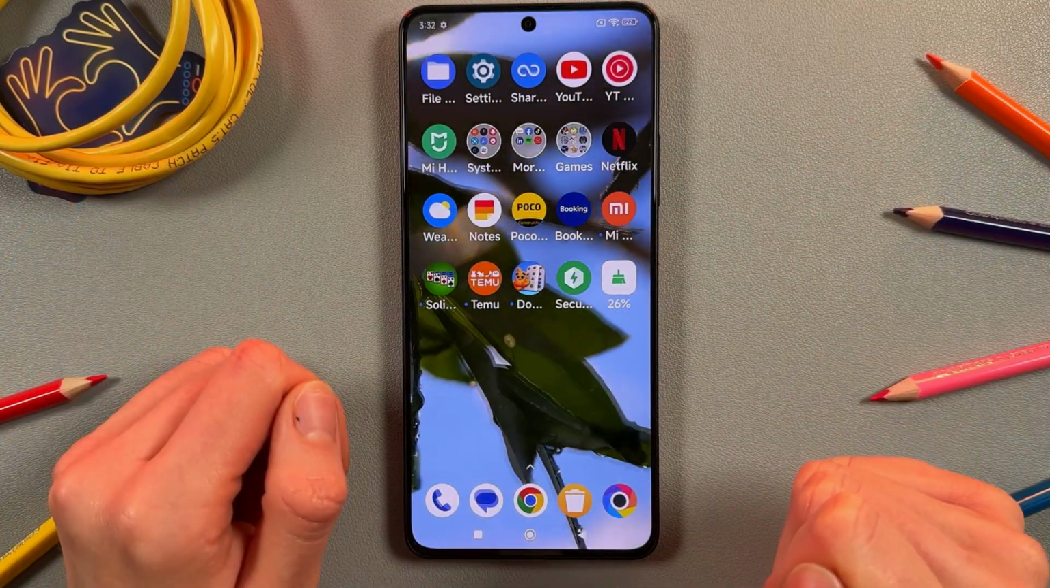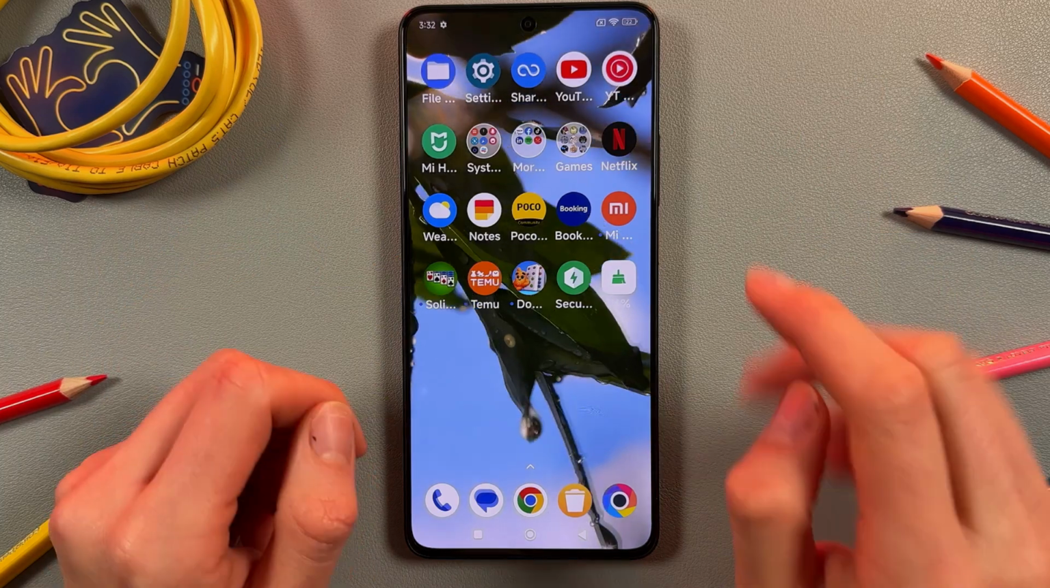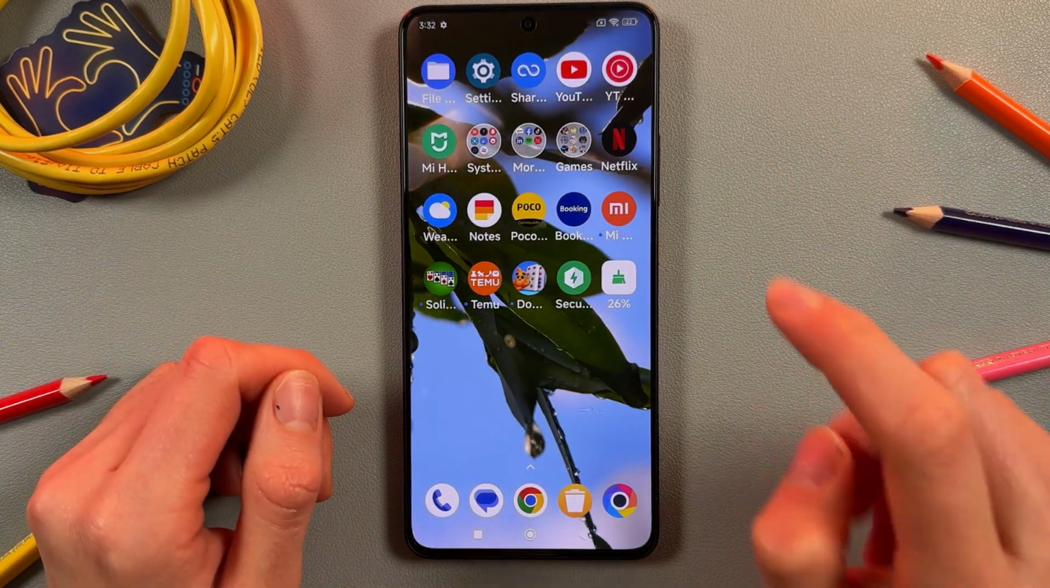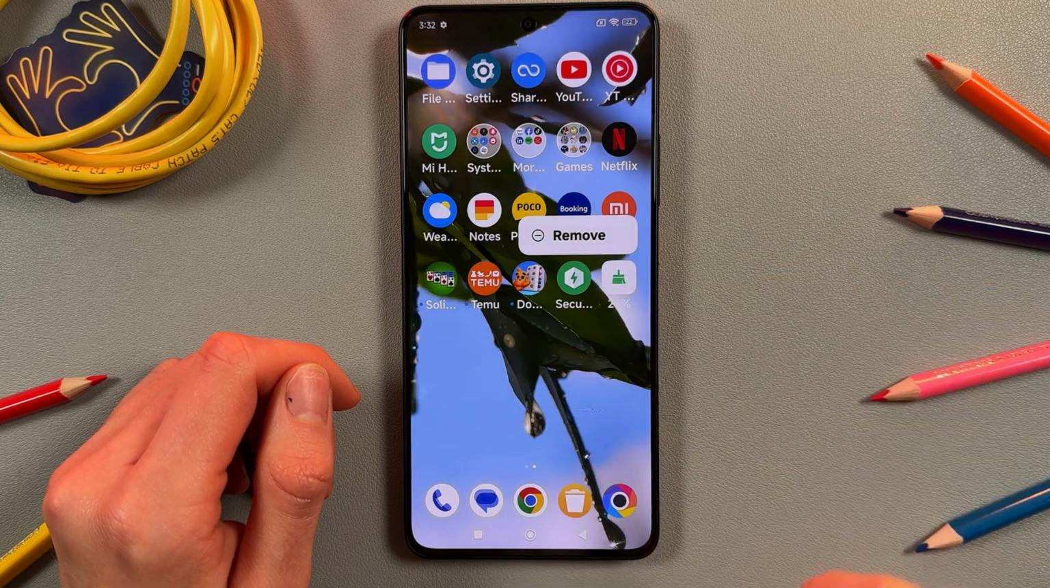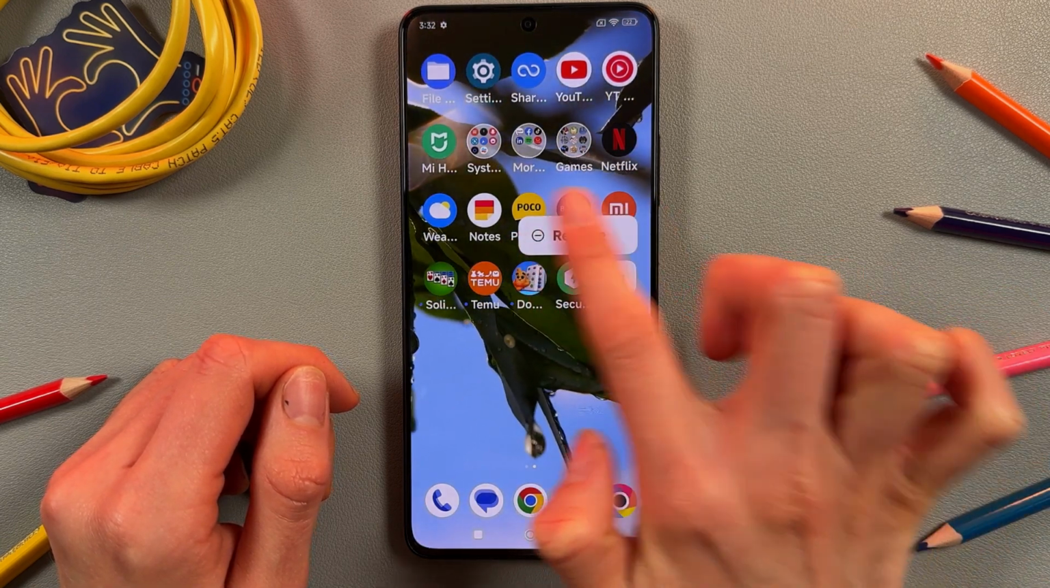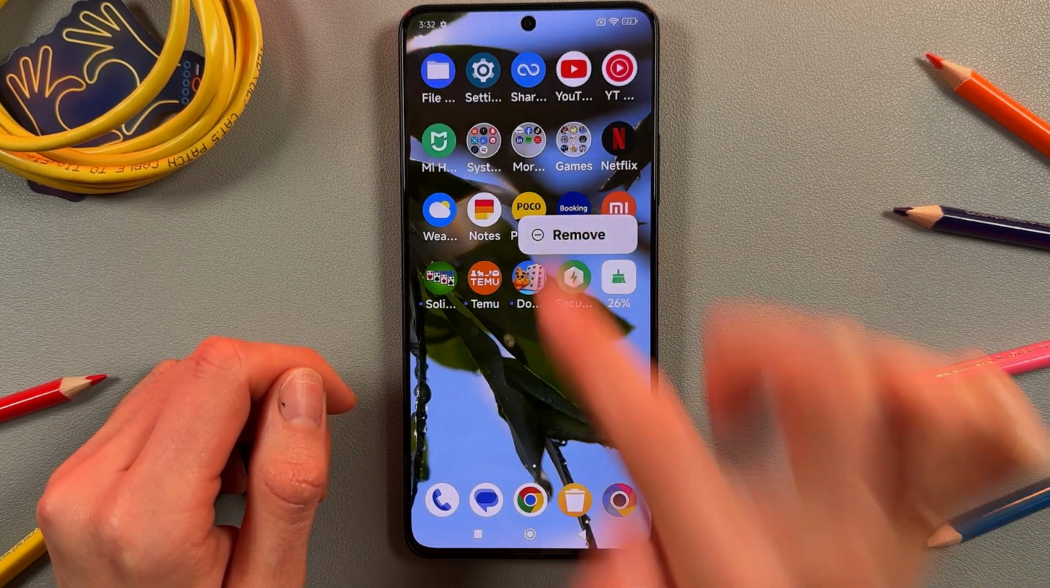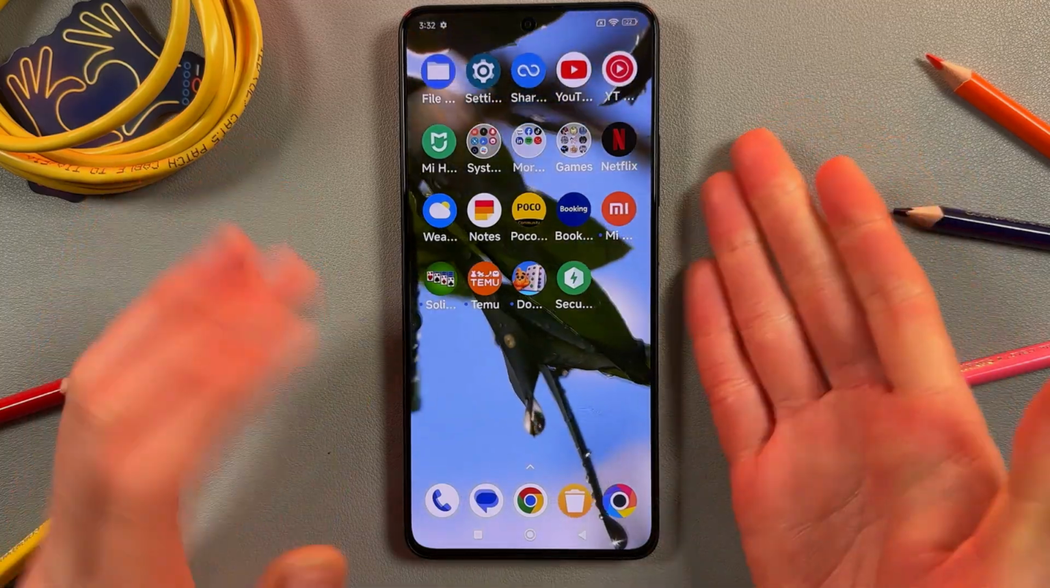And let's try to remove the widget. So what you're gonna need to do is to press the icon you want to remove and just press remove. And it's done.